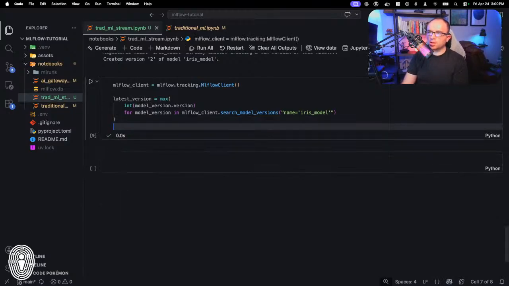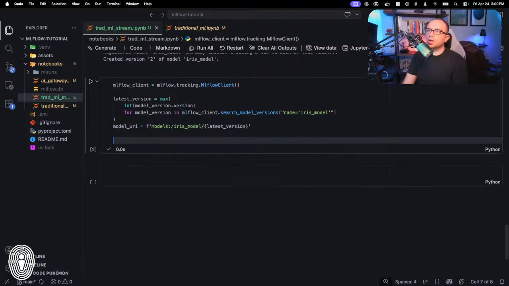And then we're going to get the model URI. Model URI equals an f-string, models slash iris_model, and then we're going to pass in that latest version. Okay, and then we're going to load up the model again. So we're going to say reloaded_model equals mlflow.sklearn.load_model, if I can type right, with the URI.